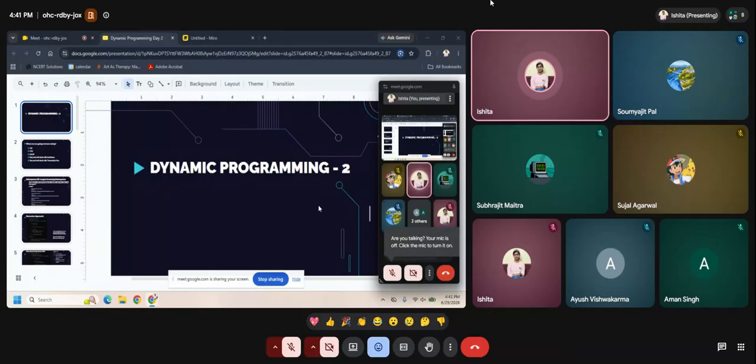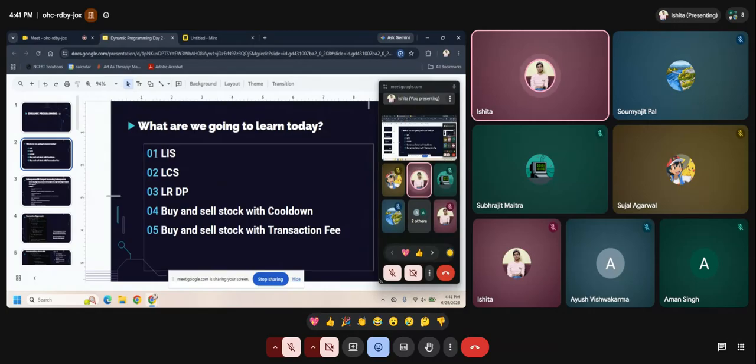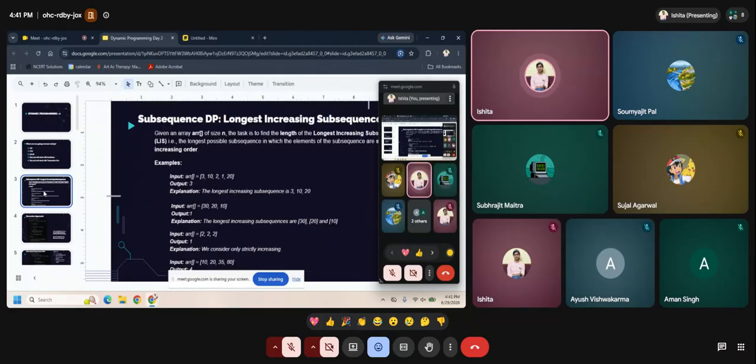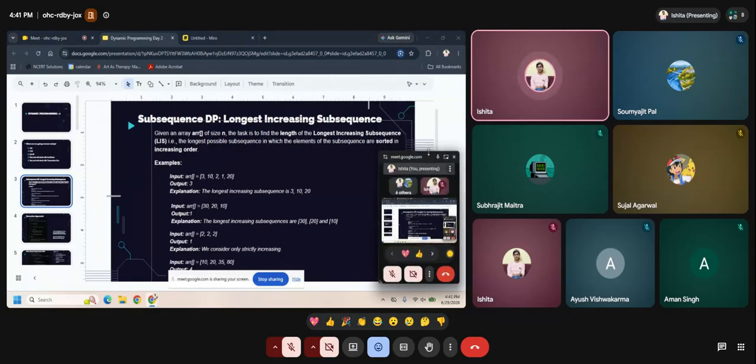Okay, so today we'll be starting with dynamic programming part 2. These are the things that we will cover in this lecture: LIS, LCS, LRDP, and two problems of buy and sell stock. Now let's start with our first problem from subsequence DP, which is longest increasing subsequence.